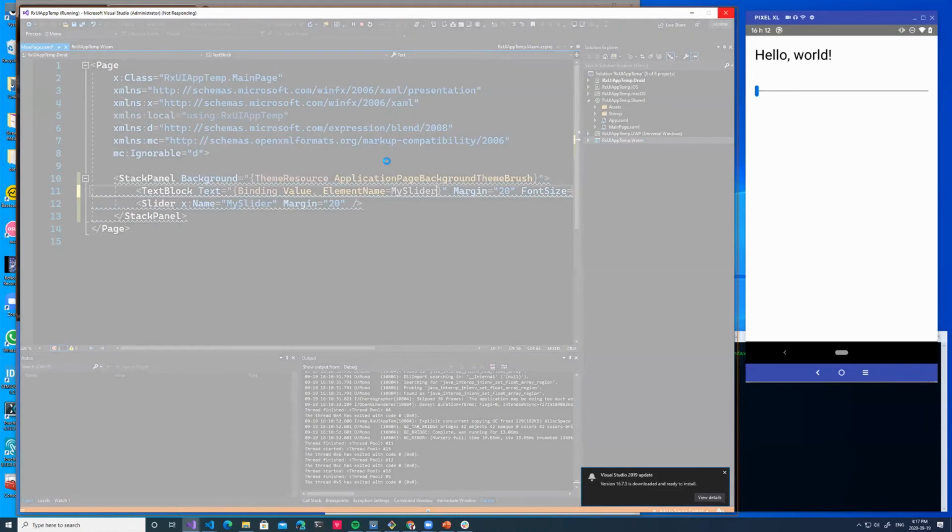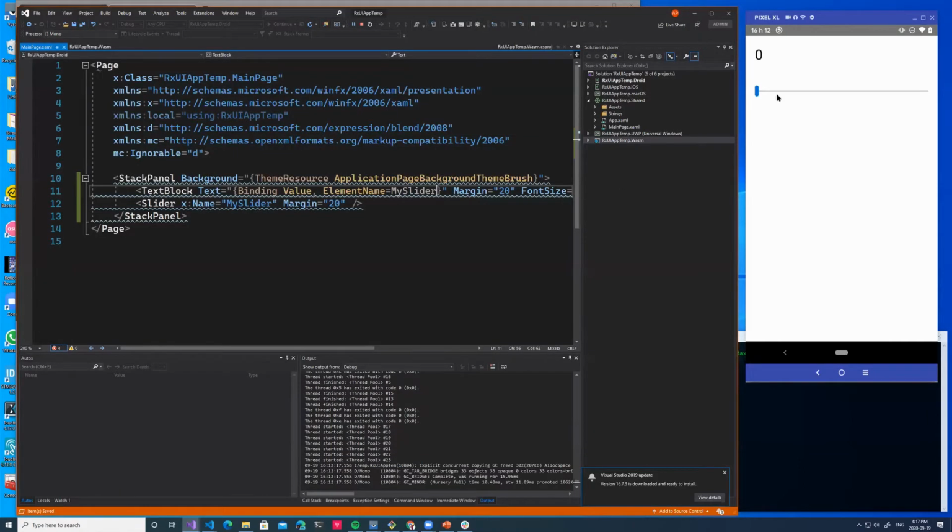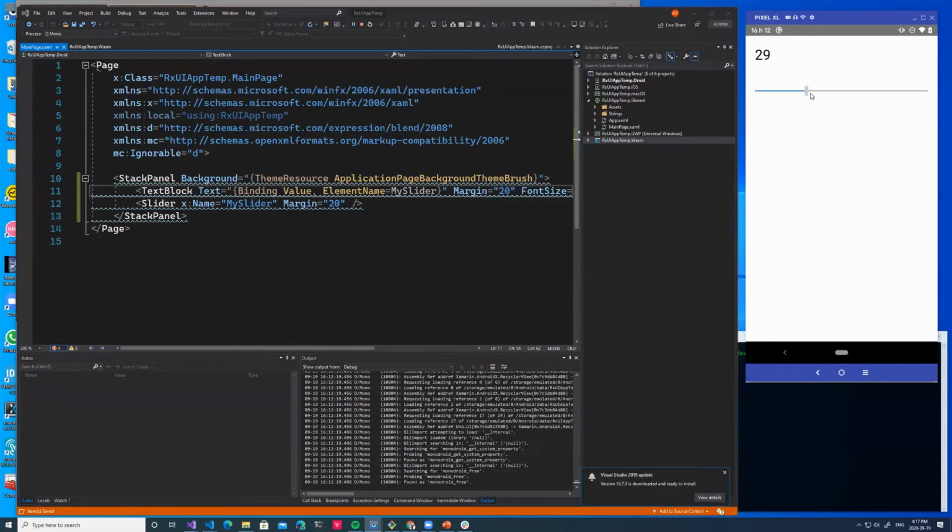So Visual Studio is frozen. I can't see. Oh, it came back. So yeah, it came back. There was something going on with Visual Studio, but at least it's showing there.